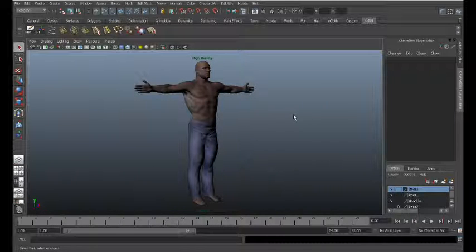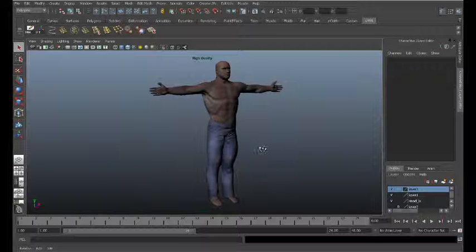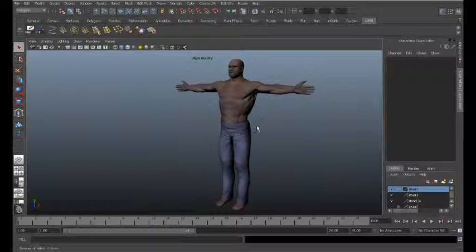Alright, so that's it for the normal mapping, and we will also talk about some other special mapping for your character and your vehicle.